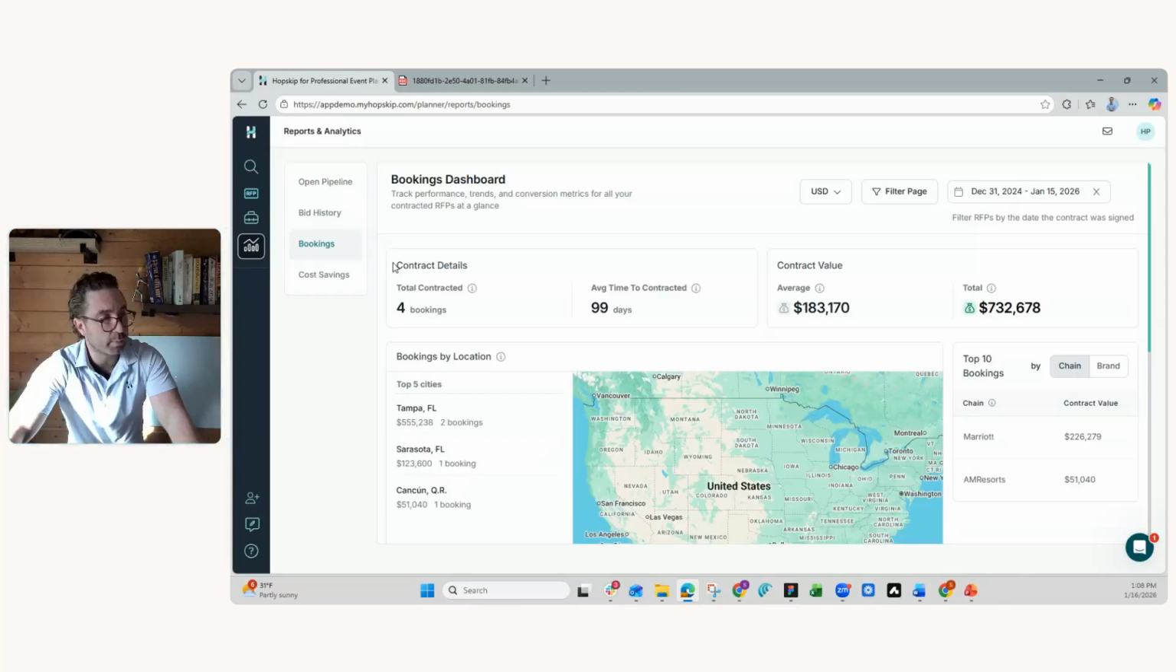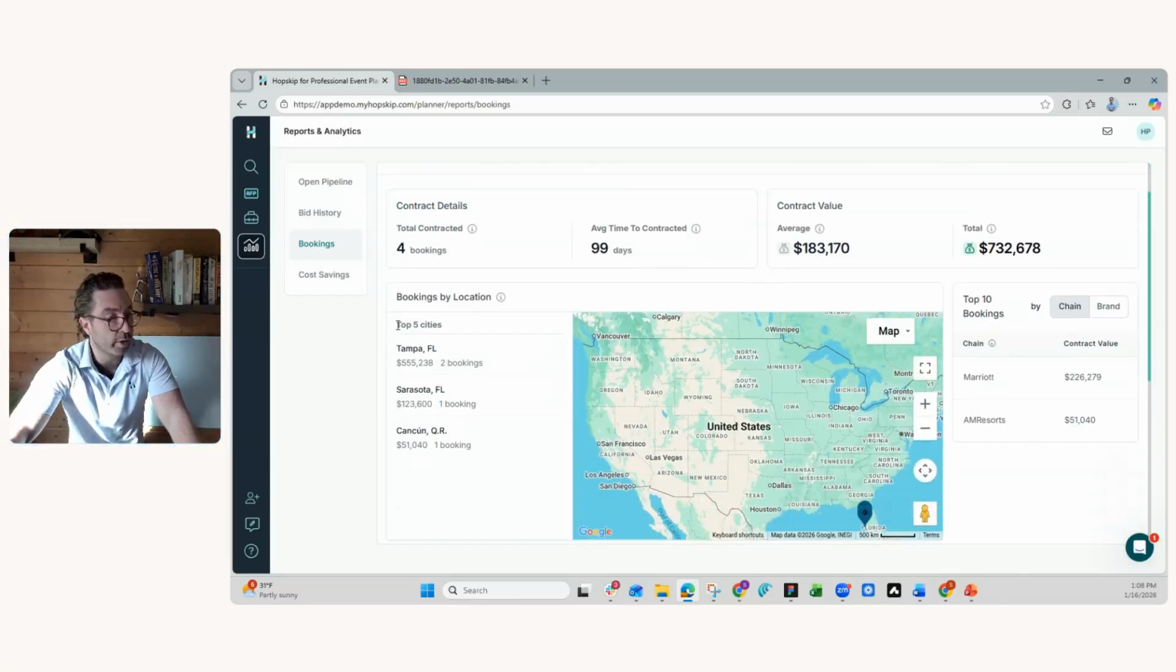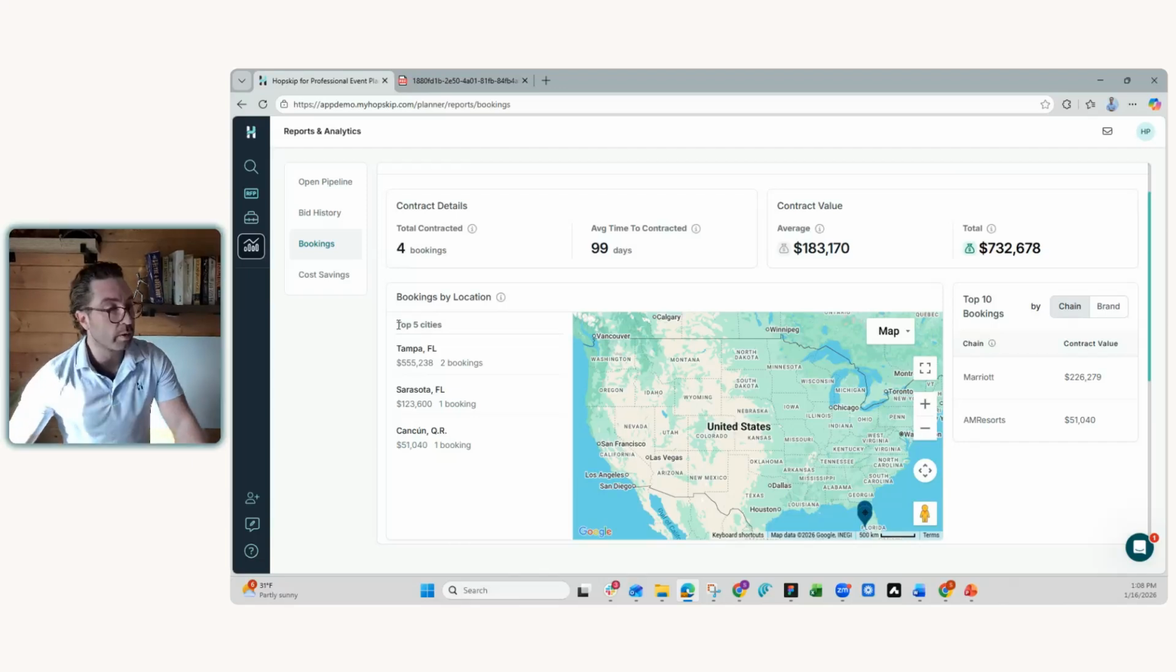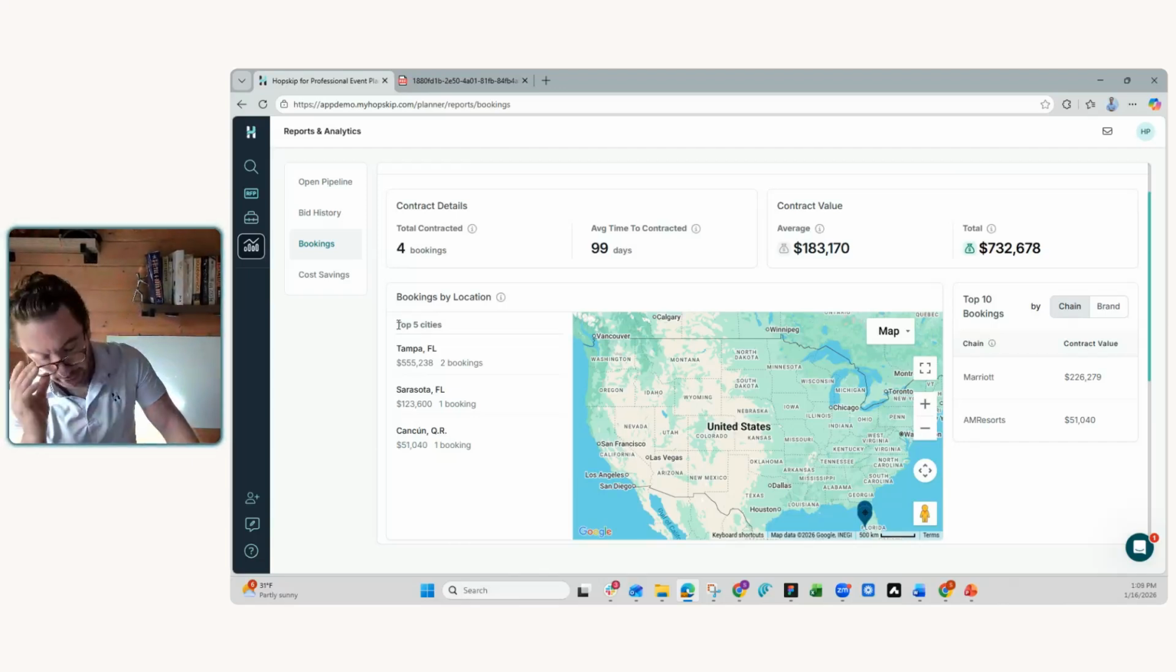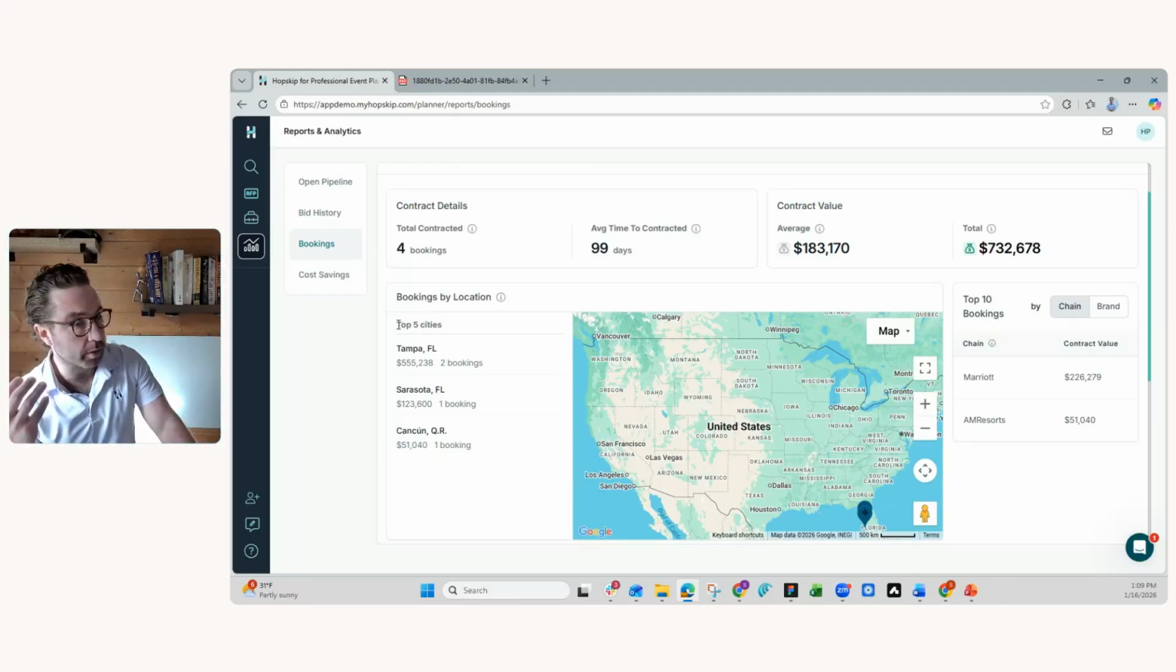Last couple of dashboards here that I'll hit on is your bookings dashboard. This is where a lot of planners in the past have told us they don't have an easy way to be able to identify where they've generated business or bookings across all of their RFPs. So this is now the answer to that.